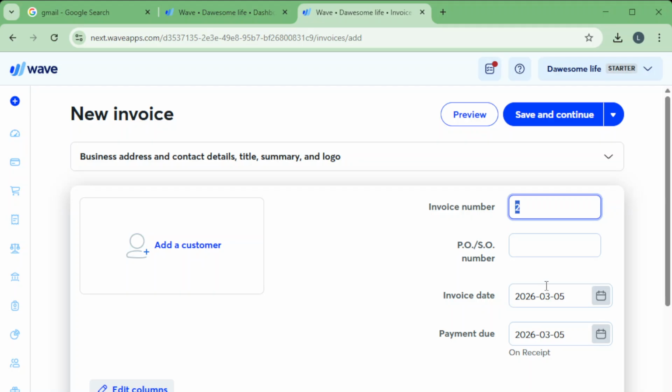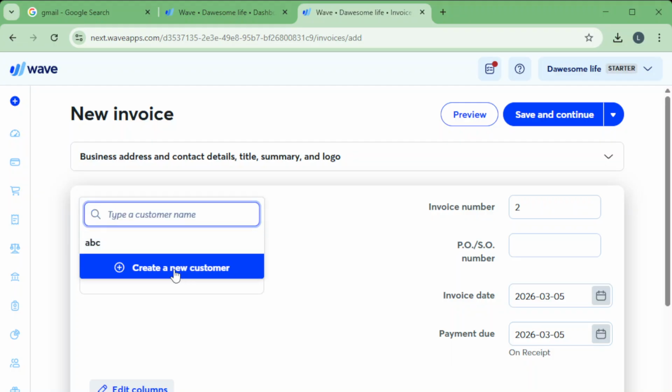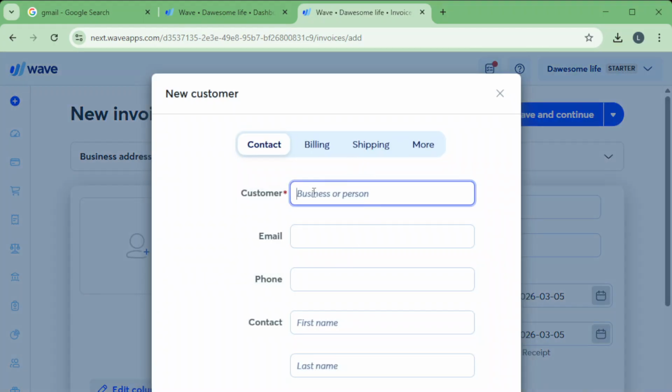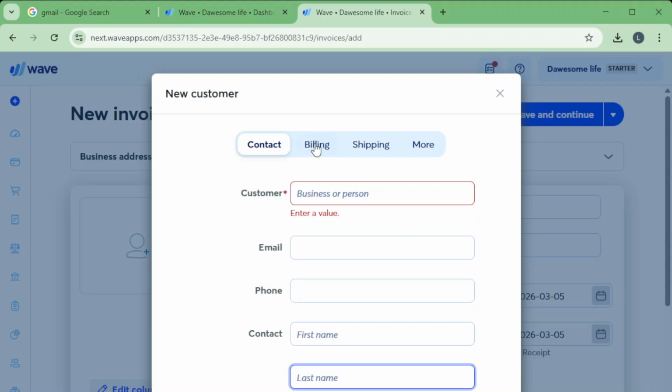So now what's going to happen is that you have your invoice date over here, and then the payment due. Okay, so either within 15 days, 45 days, 90 days, or upon receipt. Okay. So the first thing you're gonna do is you're gonna add a customer. Add a customer, create new customer, and then the customer information here, the business or the person that you're billing, email, phone number, contact information. You can put the billing address in there. It's totally up to you, but at least the phone number and email should be there so that you know how to contact this person.